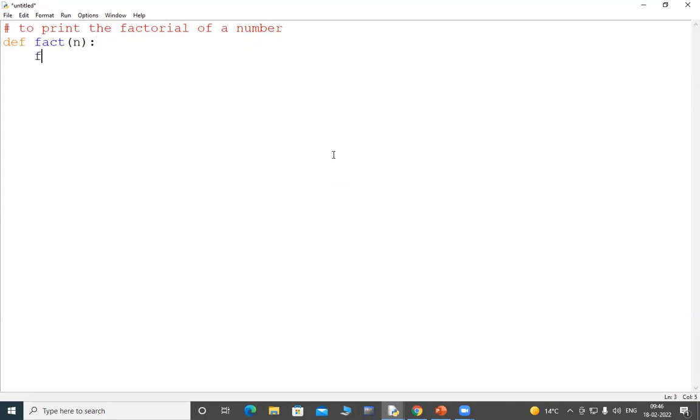For that, you can just initialize one variable. Then you can use a for loop here. Say for i in range 1, n plus 1. It will go from 1 to n. Then you can write something like f is equal to f star i. That is how factorial is calculated. And here you can write return f. So this would be the function fact.